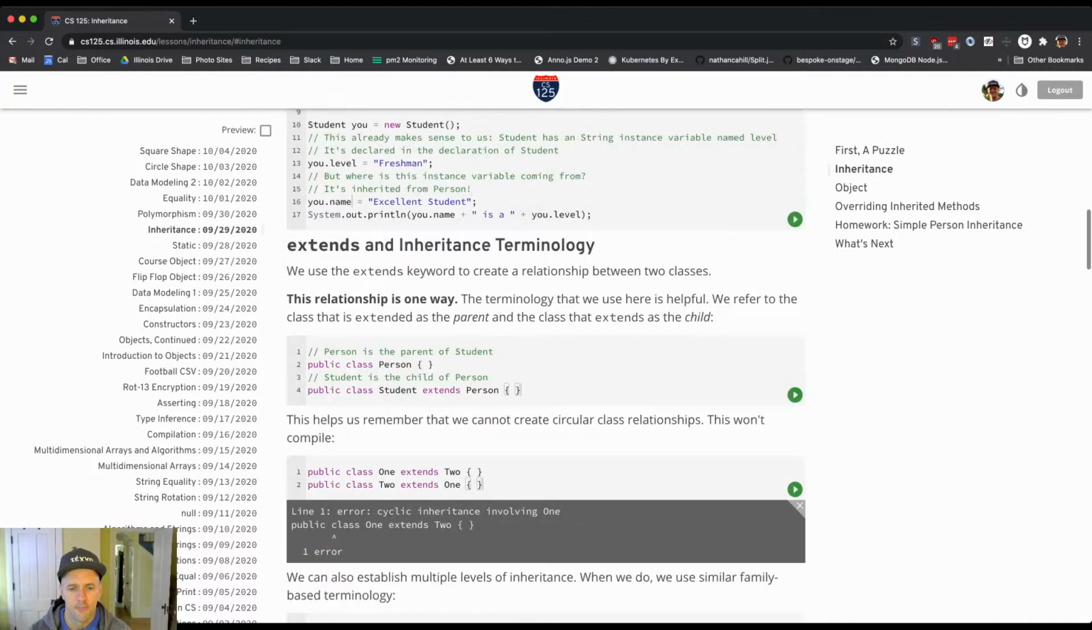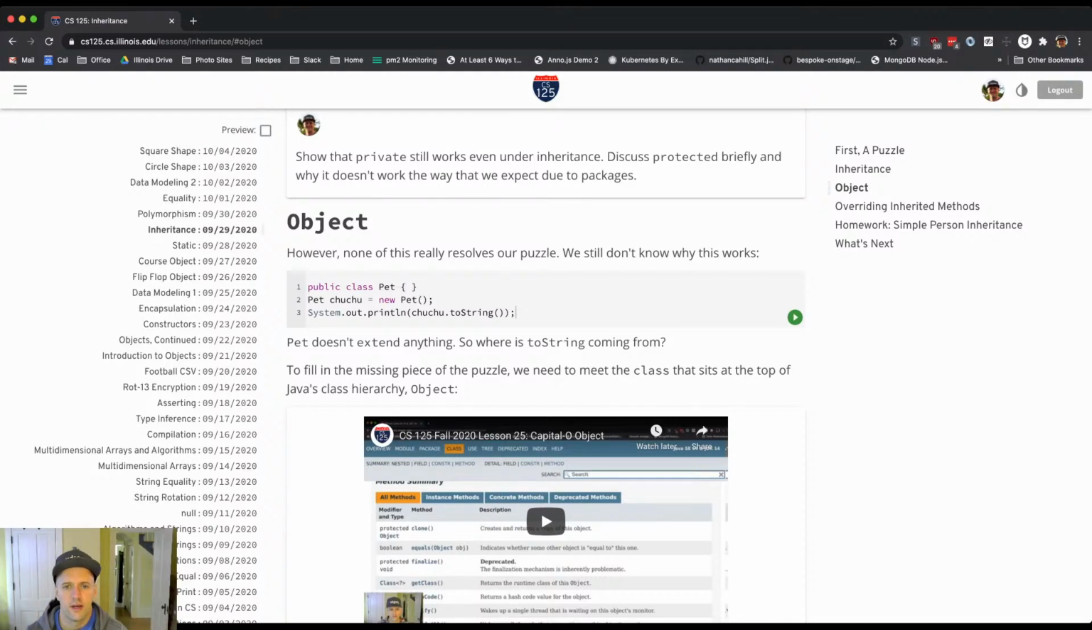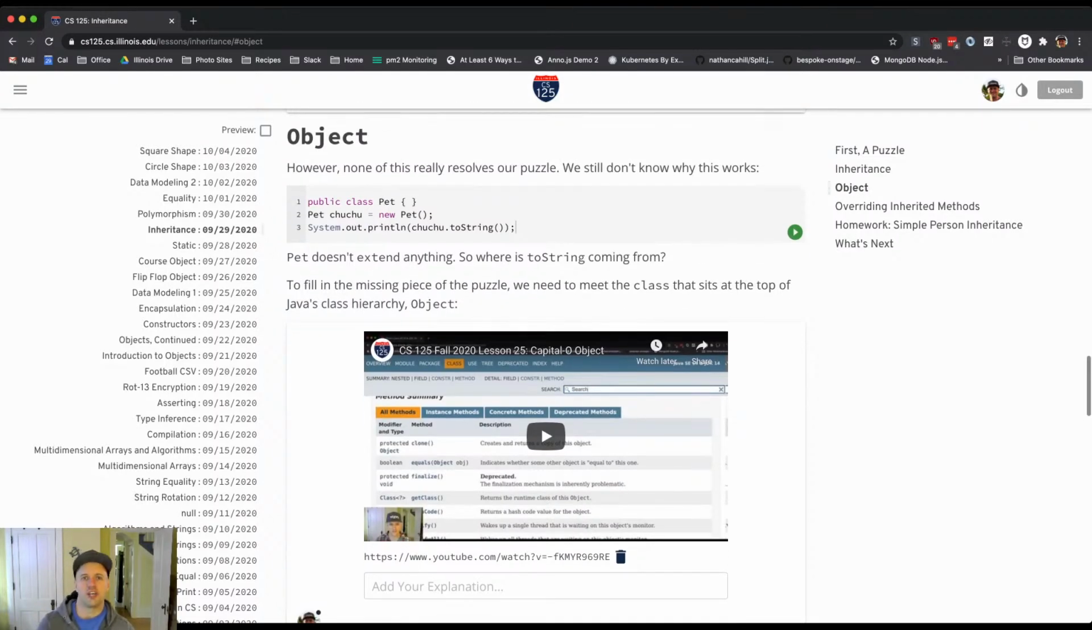All right, so the last thing we're going to talk about, and again, please go through the lesson because there's stuff in here that I haven't covered, is capital O Object. We go back to this puzzle that we started the lesson with: why can I call this toString method? None of what we've talked about so far has really answered this question. I can do this thing with inheritance, and I have to think a little differently about my classes now, fine. But my Pet class in this example doesn't extend anything. So where is this toString method coming from?